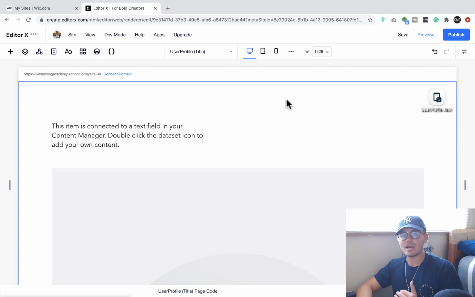And that right there is how you quick start add a dynamic page from your already existing database here in Editor X. As you can see, a different look and feel than the traditional editor. It's a little bit more intuitive, a little bit more clean, if you will, and it makes your life just a bit easier when working with dynamic pages and databases.